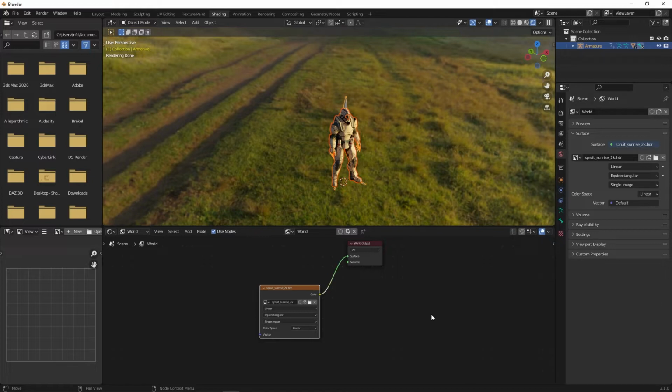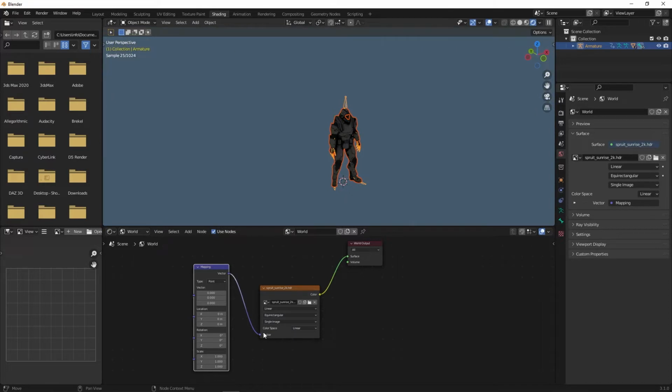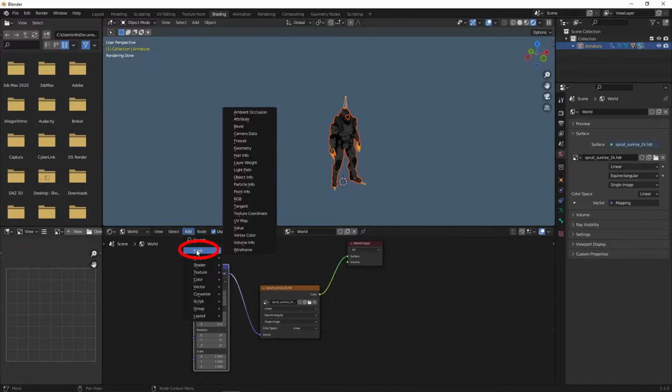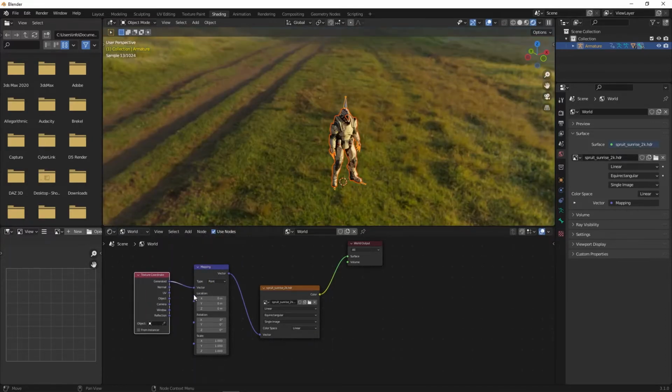Now to rotate the HDRI. Go to Add, Vector, Mapping, and connect vector to vector. Now when you do this, the HDRI will disappear. You now need to go to Add, Input, Texture Coordinate. Connect Generated to Vector. Now you can rotate the HDRI image.